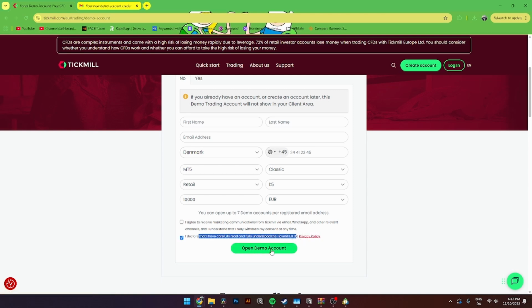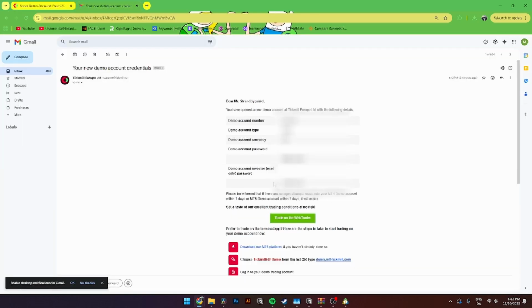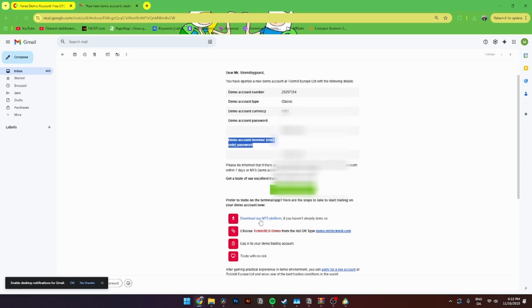From here, you'll need to open an account, and then it will say that they have sent you an email with the login details. And that should look something like this right here. And as you can see here, you'll have a demo account number, a demo account type, demo account currency, demo account password, and the demo account investor read-only password. From here, you can either click trade on the web trader, or you can download MetaTrader 5 down here.